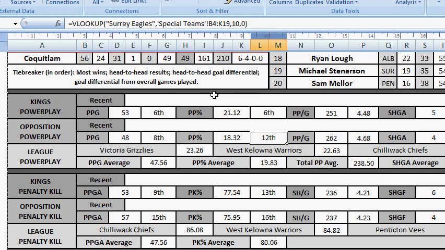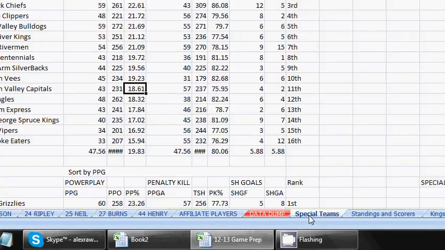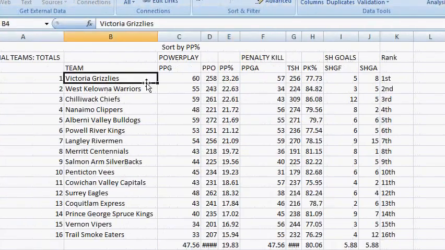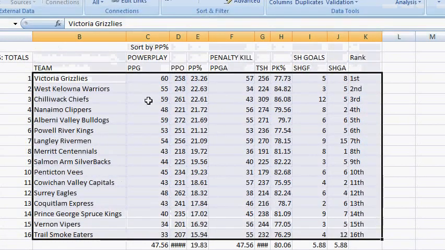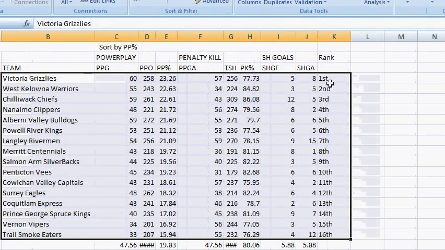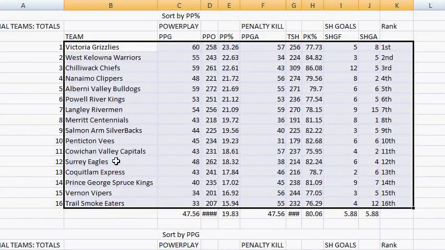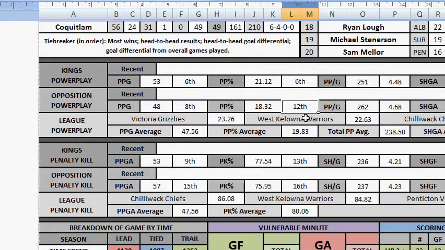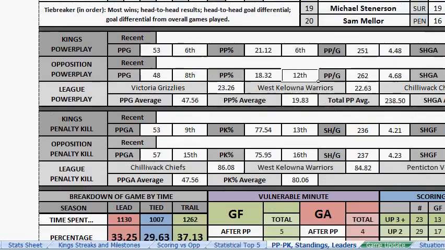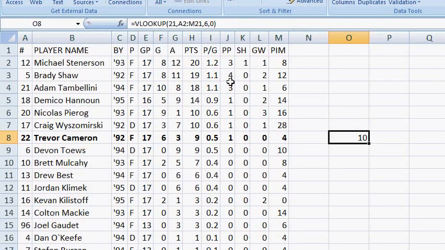So this search engine type feature, this VLOOKUP, is searching for the term Surrey Eagles in special teams B4 to K19 and column 10. So let's go to special teams. We're going to go to B4 to K19. So it's this area here, and it's looking for column 10. So 1, 2, 3, 4, 5, 6, 7, 8, 9, 10 is the rank. So it's finding the Surrey Eagles, which is on row 15. The rank there is 12th, and if we go back to our first sheet, that cell should say 12th, and it does. So it's a search engine that can make things very, very easy when pulling specific bits of information from a table of information.